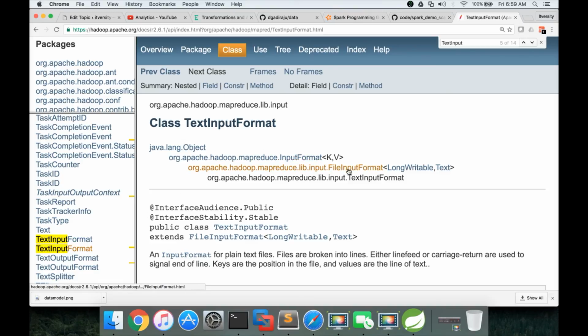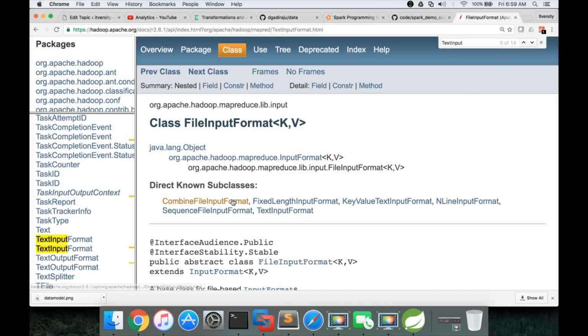file formats that are supported by Hadoop, if you go here and click on FileInputFormat, you will see known subclasses. There is CombineFileInputFormat, FixedLengthInputFormat, KeyValueTextInputFormat, NLineInputFormat, SequenceFileInputFormat, and TextInputFormat. TextInputFormat is the same as sc.textFile. SequenceFileInputFormat is the same as sc.sequenceFile. On top of that, Hadoop also provides combined file, fixed length, key value, NLine, etc.